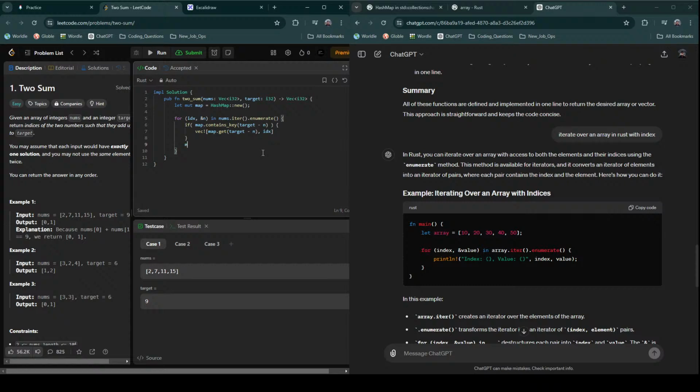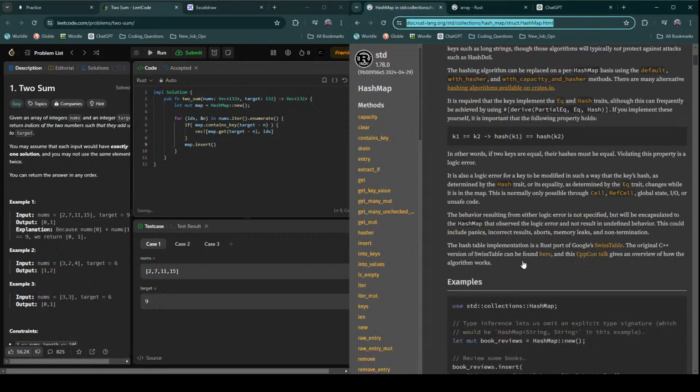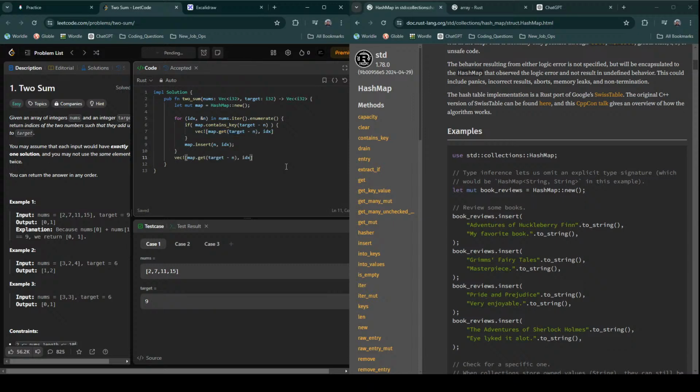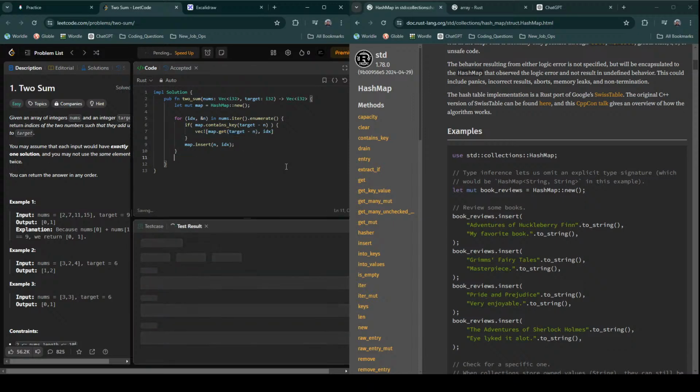And if it doesn't exist, then I have to put here, I think it is map.insert. The key will be the value, right? Or no? Yeah, the key should be value. Value here is n. Okay, cool. And at the end I can simply return, or maybe let's not return and check if it throws any error.